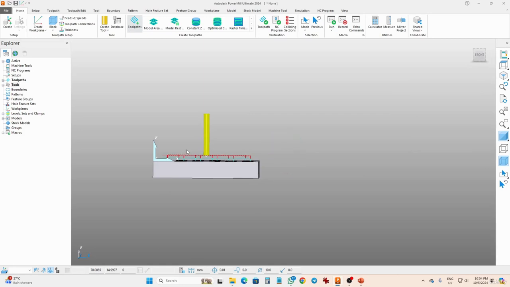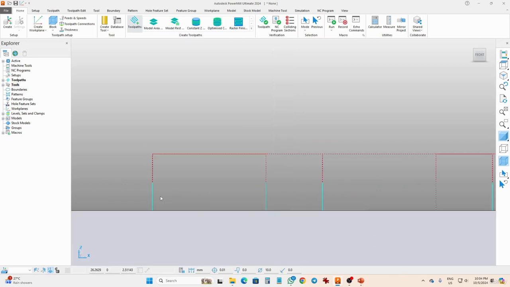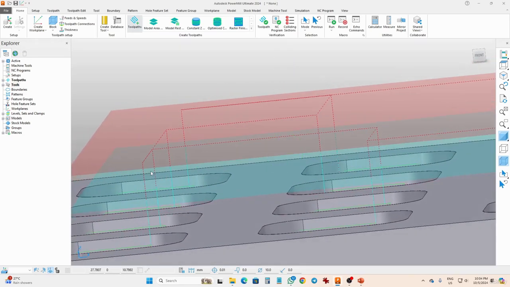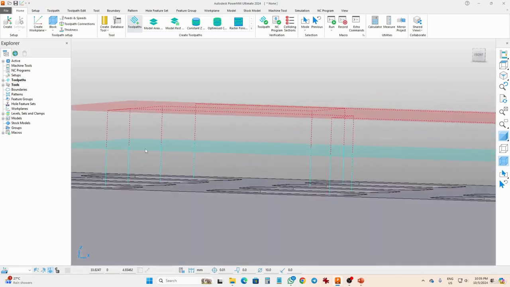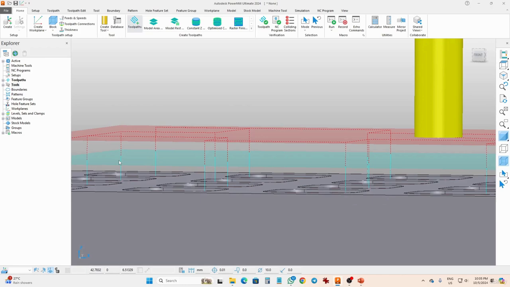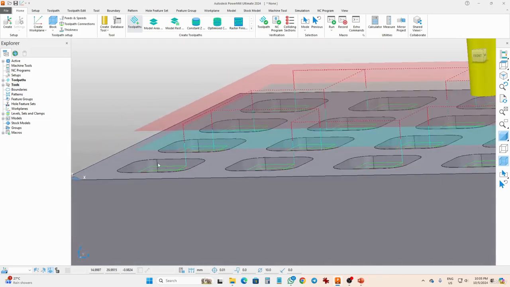If I make it the front view, you can see that the links are being shown. These links show that the tool is going to move rapidly towards the red plane, the safe plane, and then rapidly move to the plunge plane, through which the tool has to reach the cutting area. So that would be the cutting area.